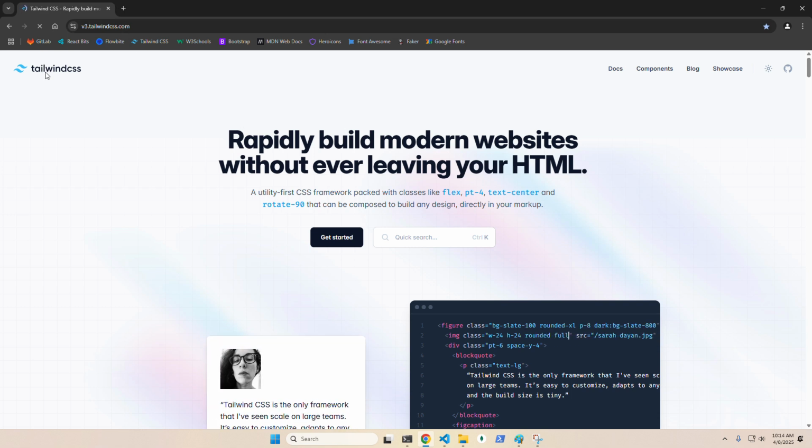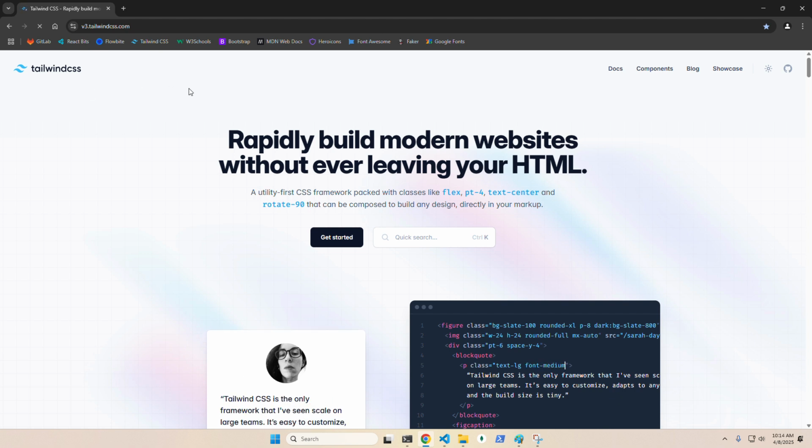Hello ladies, this is the Tailwind CSS website that we have available to us in the classroom, which is a very useful tool when styling your web pages.